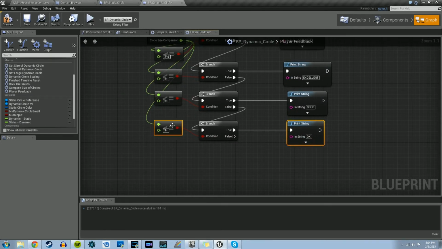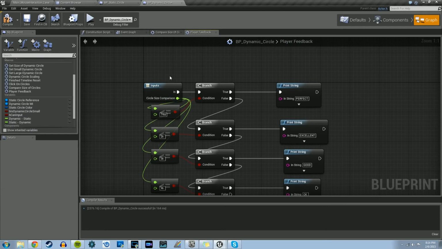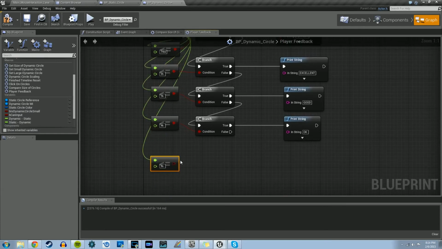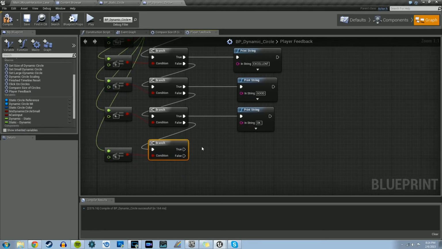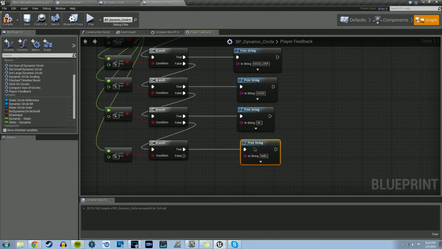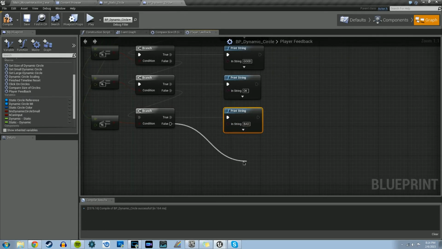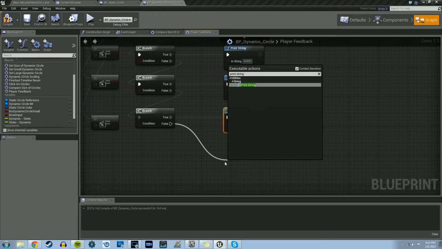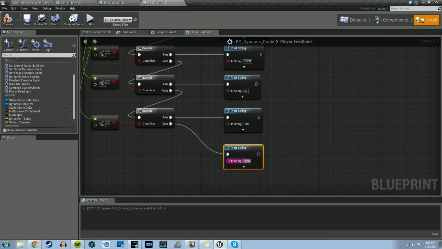And then the last comparison, it's going to be 0.6. Just make sure the circle size comparison float is plugged in. Pull out a branch from the Boolean result of that comparison. Connect the false into the executable pin of that branch. For true, we're going to do a print string. It's going to be the word bad in all caps. But then the false, it's going to be another print string. This one's going to have the value of miss.